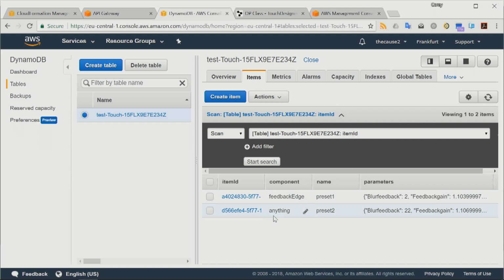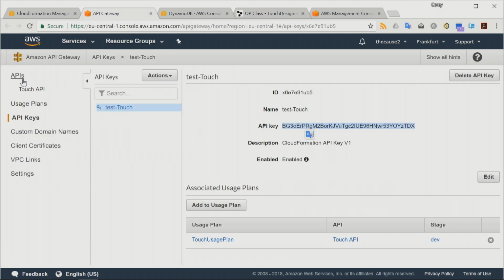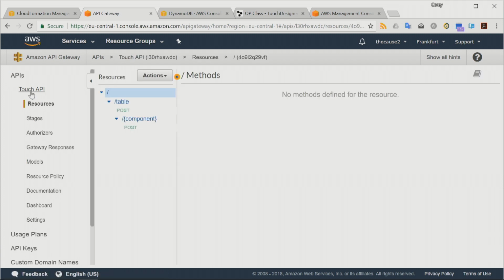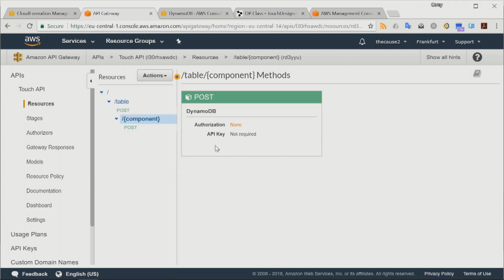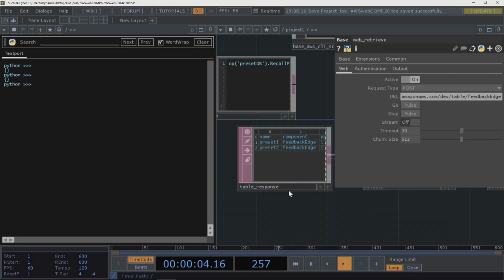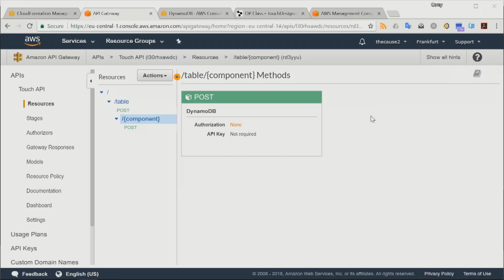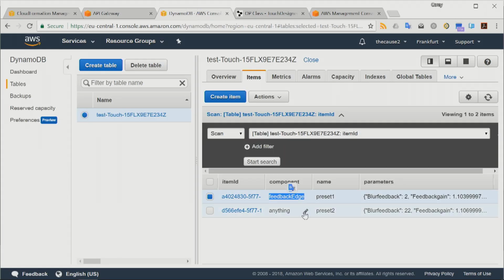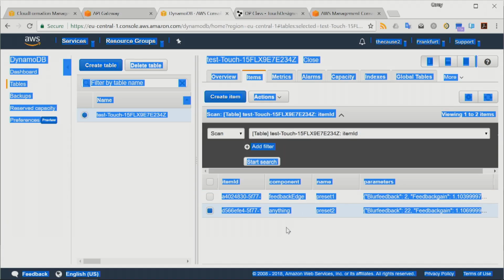what I've built is an API that when you hit table and then the name of the component, it returns the table data for that component. So if I hit this again, now that I've changed that name in the database, it should only return the one. But for our purpose, we want two to be able to show that we can change between them.